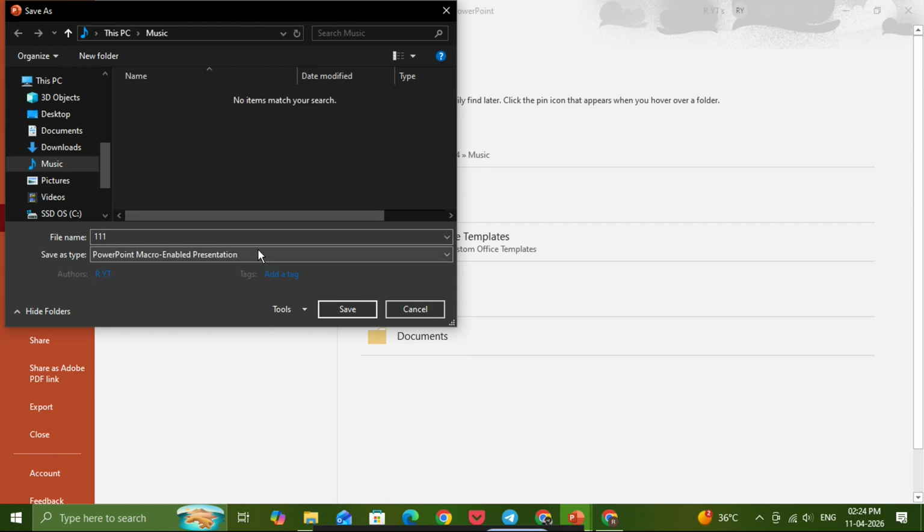So to recap, you enable the Developer tab, open the VBA editor, insert a module, add your code, run it, and then save the presentation as a macro-enabled file. That's the full process for adding VBA code in PowerPoint.